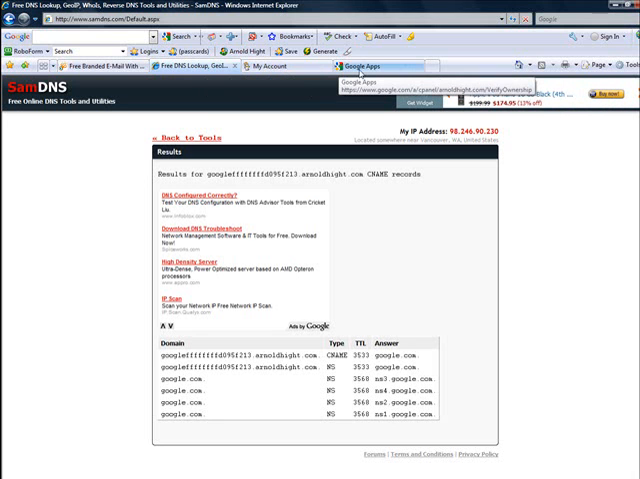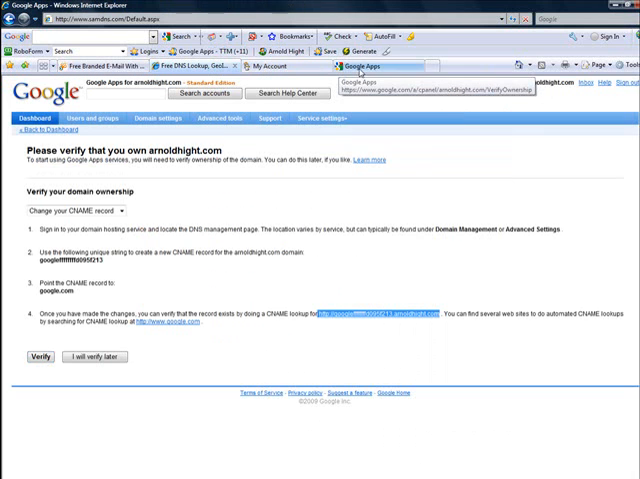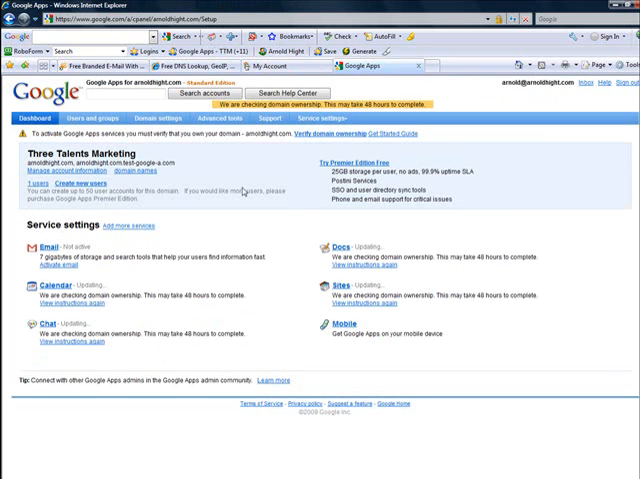Let's go ahead and go back over to our Google Apps tab and click on Verify. And you'll see this note up here where it says, we are checking domain ownership. This may take 48 hours to complete. So even though we've created the CNAME record and verified that with our utility, it could still take Google Apps up to 48 hours to go ahead and check that and make sure it's complete.